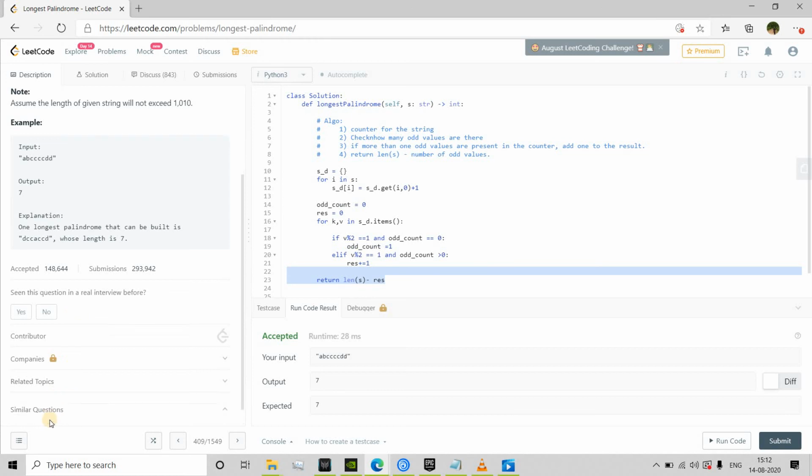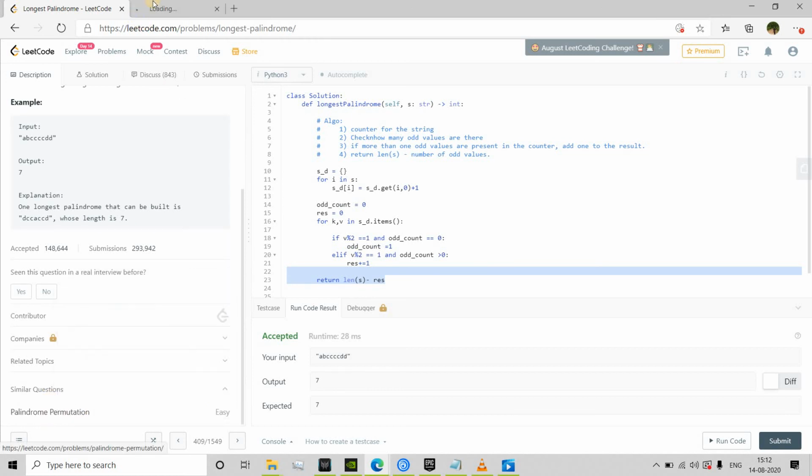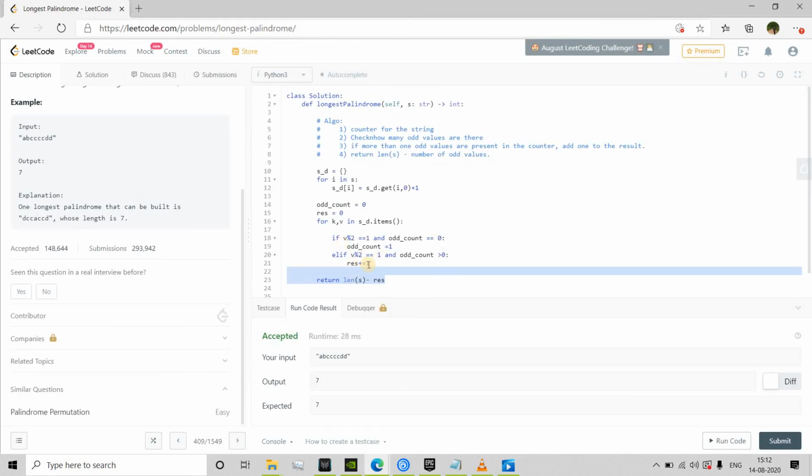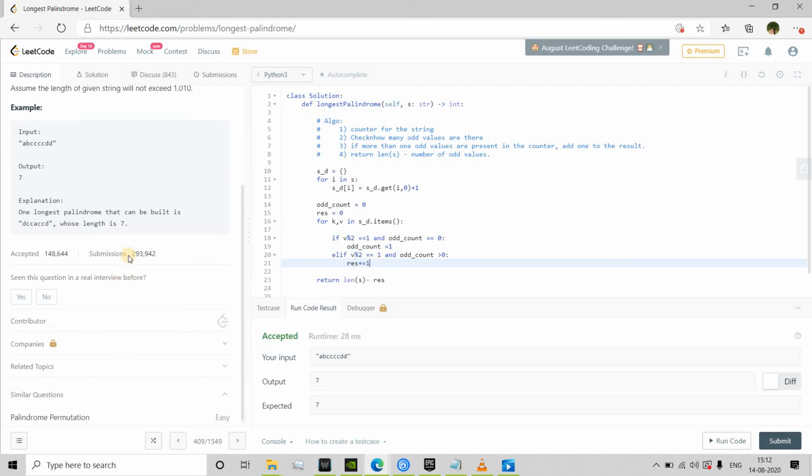For similar questions, you can see palindrome permutation. For this, I would give you an idea. Given a string, if the string length is odd, then you check how many characters have an odd count, and if it aligns with the expression which we encountered, you can solve that similar problem.